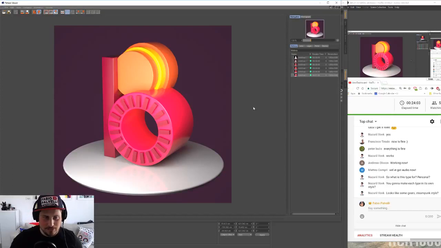Steampunk style, I wouldn't say so, I don't know. Although I would love to make some steampunk things.